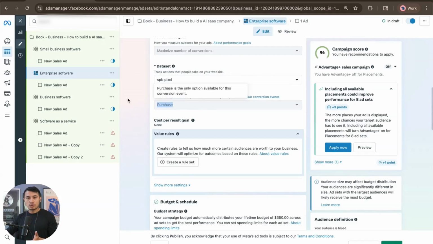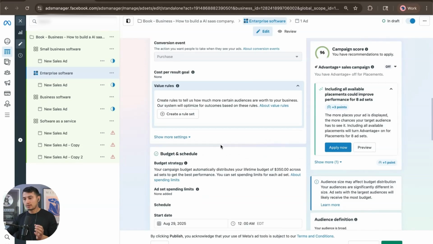The thing is that Facebook knows exactly who is buying and who is not buying, okay? So it'll be a huge mistake for you to use, let's say, optimizing for lead or optimizing for scheduled call or optimizing for any other event. You should always optimize for purchase. So that's kind of like an obvious one. So make sure to do that.